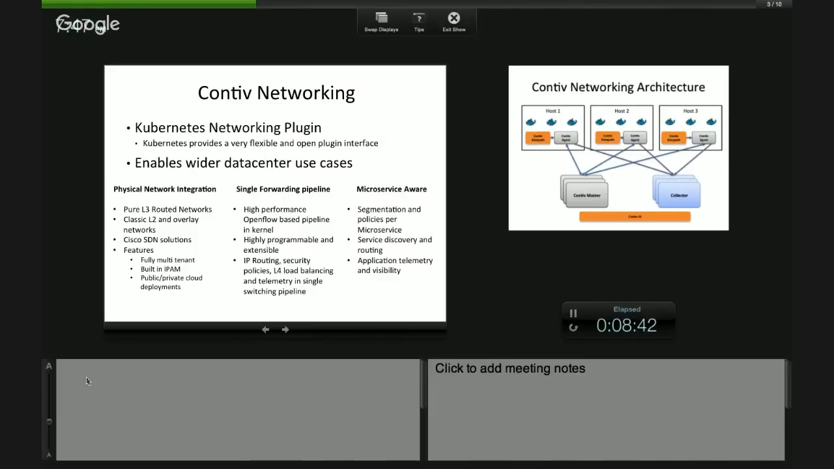And we do support service discovery and routing, which is L4 load balancing, as I talked about before, right? We were able to replace kube proxy with our own implementation of L4 load balancing. And we do support some of the application visibility and telemetry features. Just because we are sitting in the data path of every communication that's happening, we can collect a lot of data, right? So that's one of the benefits of having this very flexible programmable pipeline in the kernel.